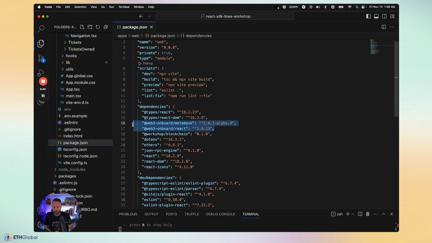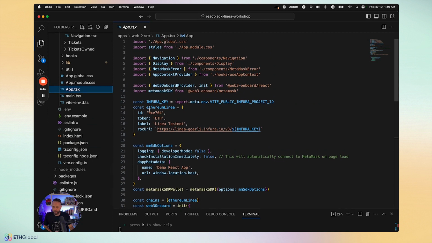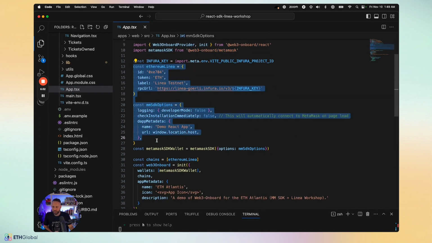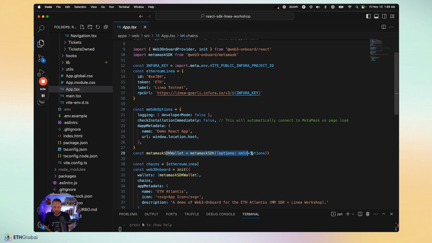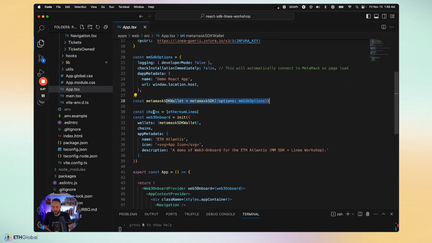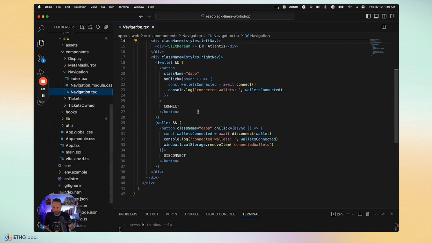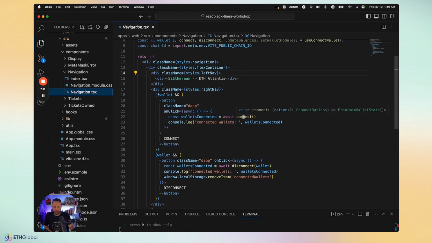Well, we've pulled in these two packages here. We went to our app.tsx and we have pulled in these two imports. We've created these two variables here. We've instantiated the MetaMask SDK as a wallet. We've passed that and the chains into this initializer here. And in wallets, we pass in the MetaMask SDK wallet. We put in the Web3 onboard provider. And now with that in place, we can go over to our navigation page here and simply call await connect.